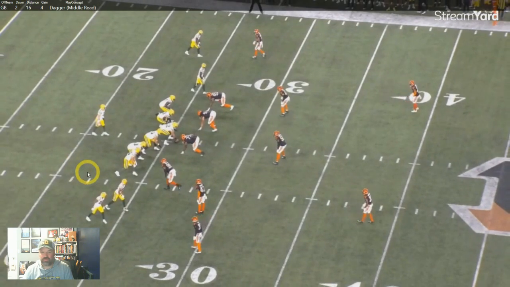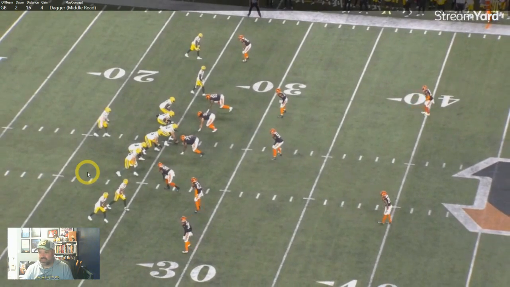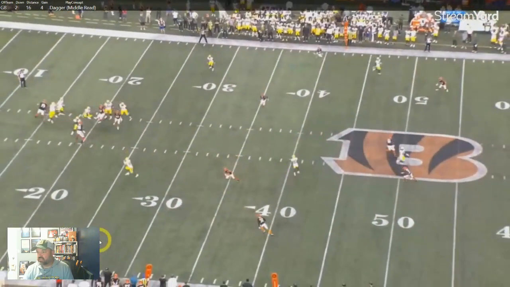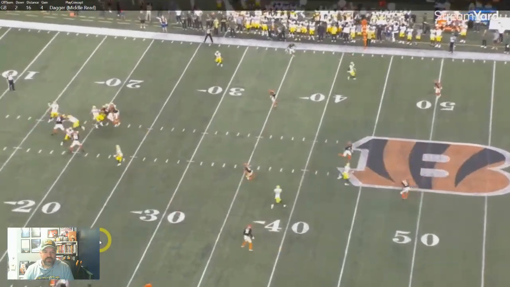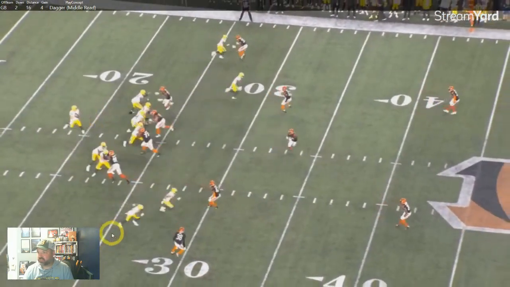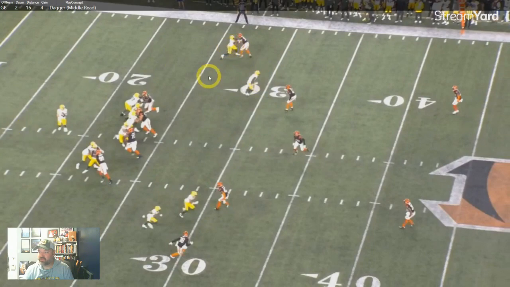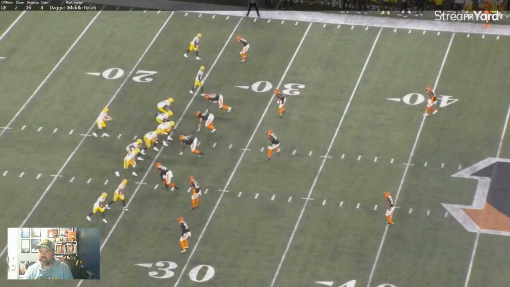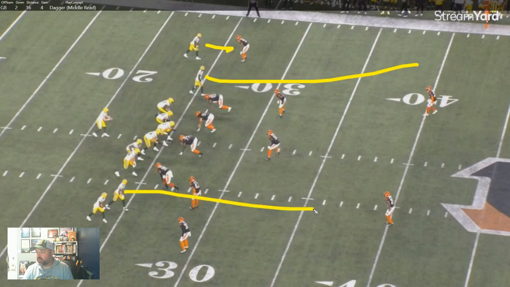We've got three left. I promise you we're almost done. So this one here, we've got this dagger middle read thing. He's throwing a check down. He goes straight from the first read route, which is here. So you've got this little slot fade over here, and you're running dagger to this side, which is something they did a handful of times. Then you're going to run this middle read dagger. Same thing as before.